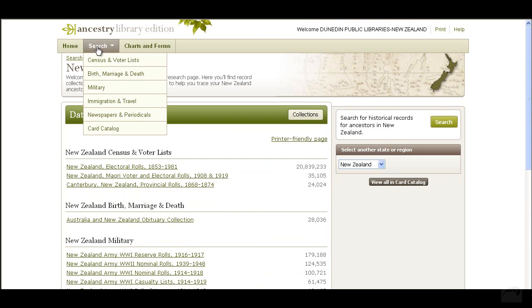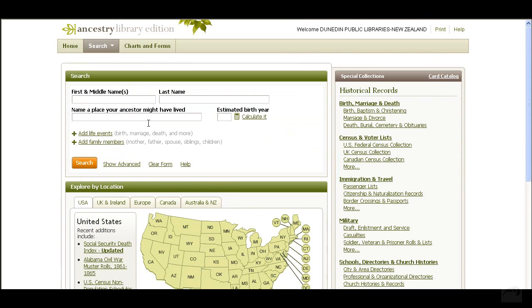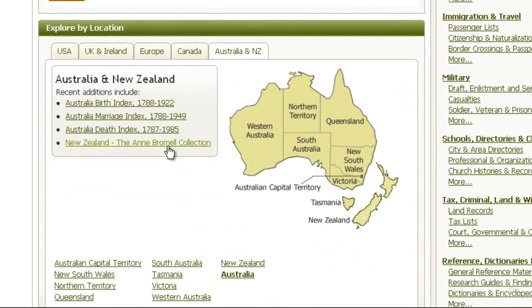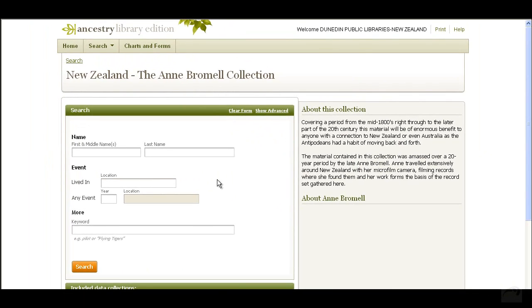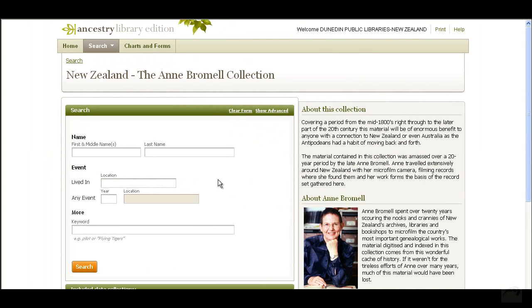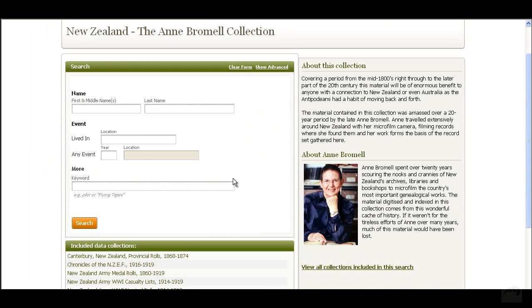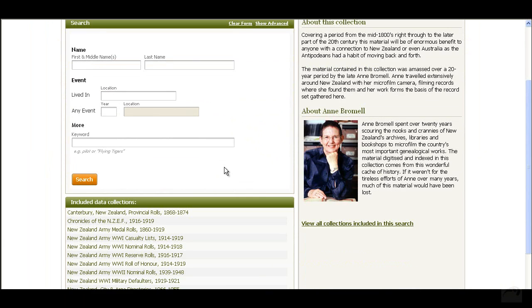Another thing I'd like to show you too, just briefly, if we head back to that map and I go back to Australia, New Zealand, there's this wonderful collection called the Anne Brommel collection, and it covers a period from the mid-1800s right through to the latter part of the 20th century. Anne was a prolific collector. She spent about 20 years according to the Blue Paper, scouring the nooks and crannies of New Zealand archives. So you can tap into quite a few data collections that leverage off Anne's work.